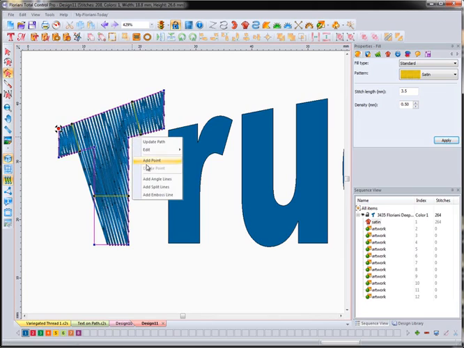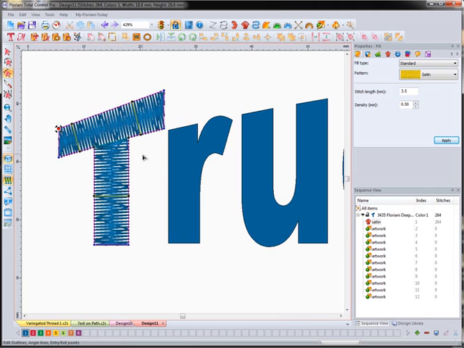So I'm going to come back in here and I'm going to add one of these split lines. I'm going to drag it right across here. You just click and drag just like an angle line. You just left mouse click and drag to the other side, and then you just right mouse click and it will generate those stitches. So let's go ahead and take a look at this letter R.